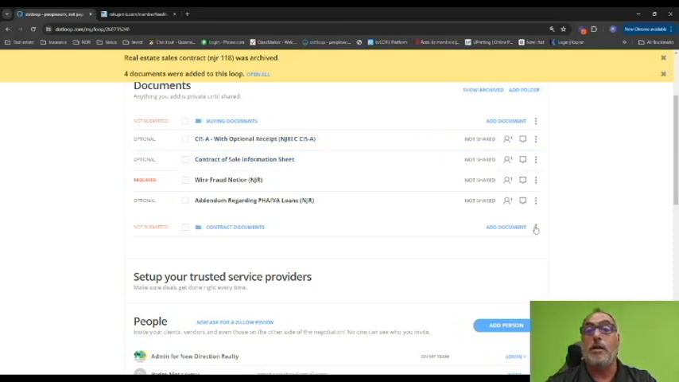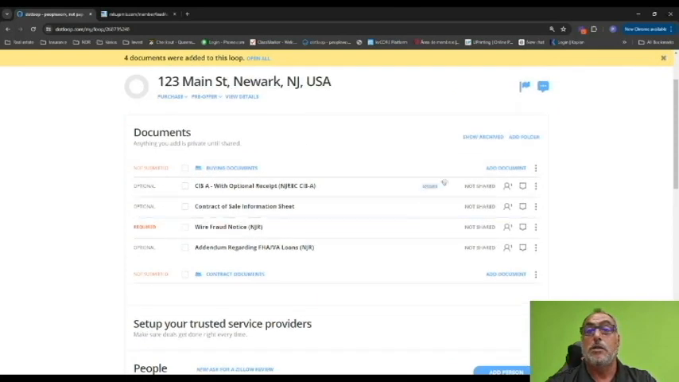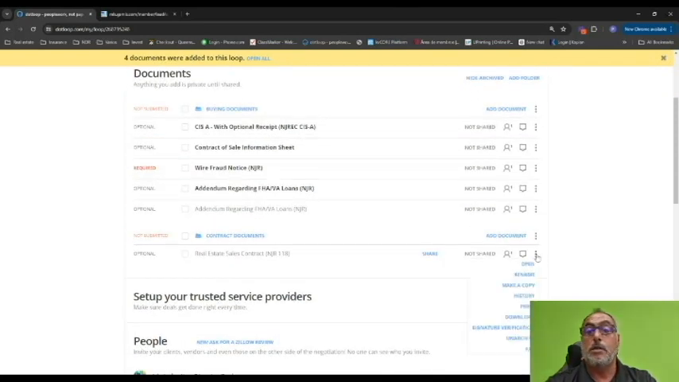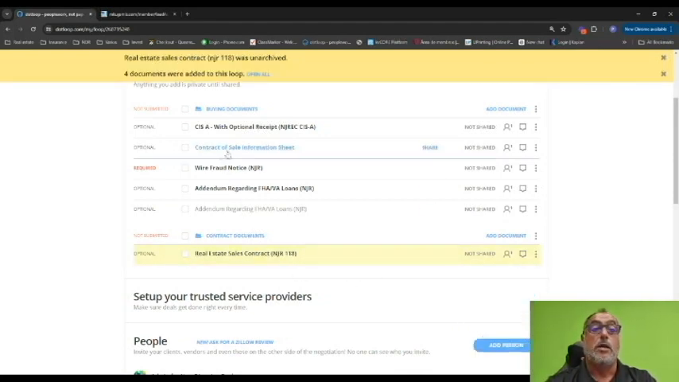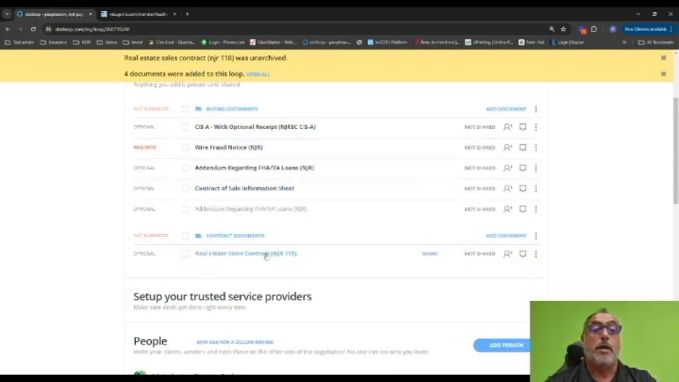Okay, unarchive. Let's unarchive that. When I go see the archive, show archives. So we go in here and unarchive. Yes, I'm sorry, because this is the contract of sale information sheet. You don't need that at the beginning. Okay, something that I want to show you guys. All right, so what else do you need in here?